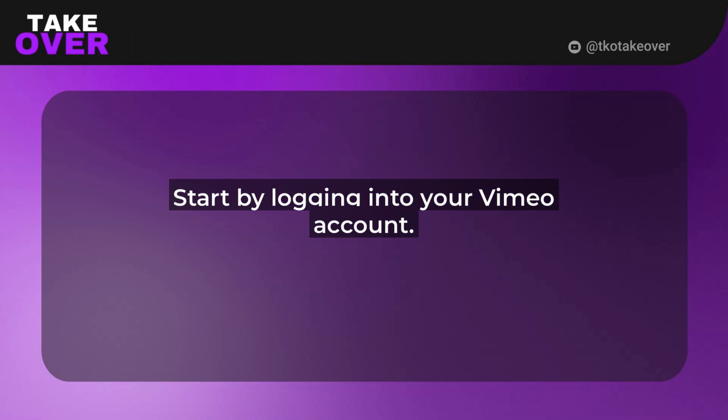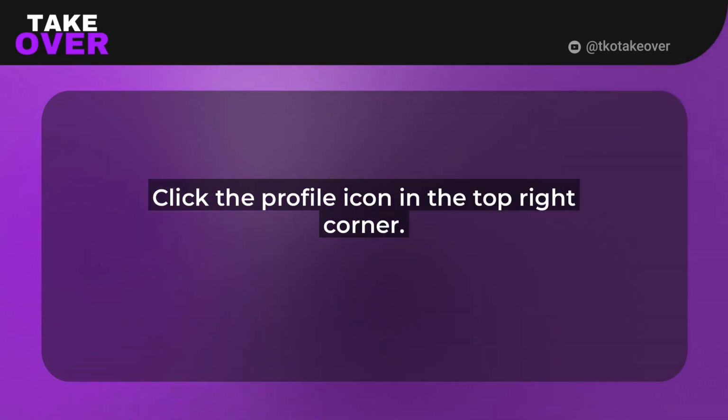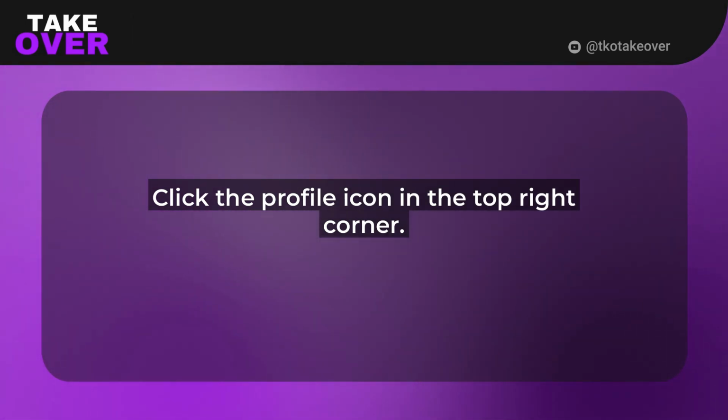First, make sure you're logged into your Vimeo account. Head over to vimeo.com, enter your email and password, and sign in. If you don't have an account yet, you'll need to create one first. It's free and easy. Once you're in, look for your profile icon in the top right corner of the screen.